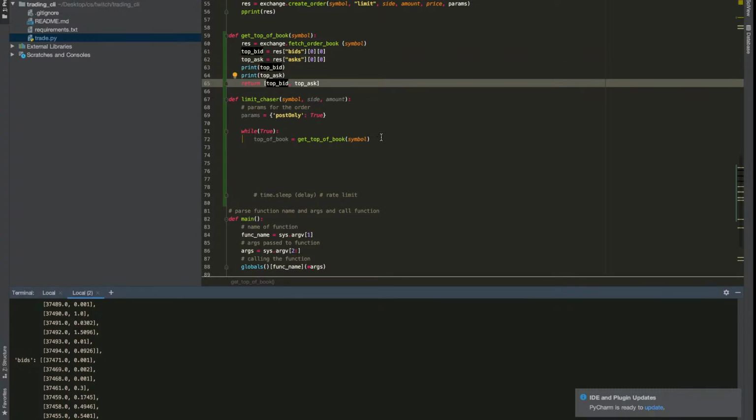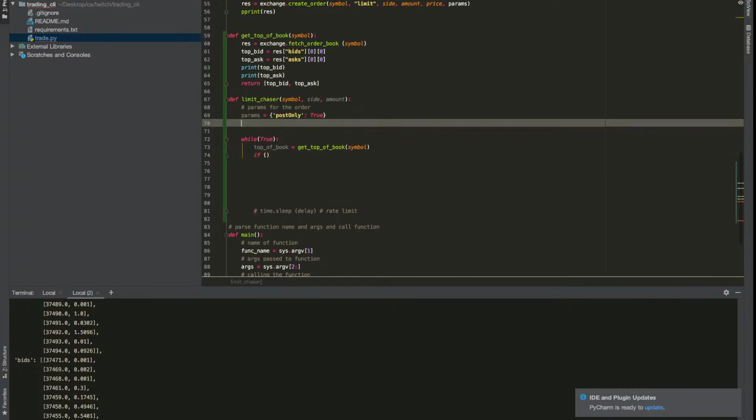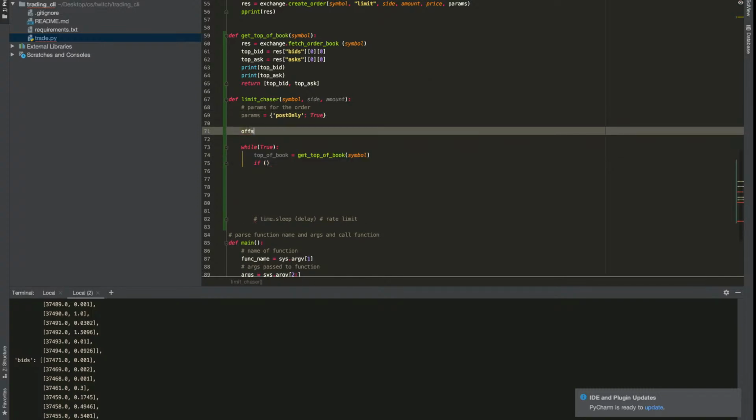Then we are going to basically, I'm going to have this offset here. Let's do offset. So this is going to be how far from the top of the book we want the chaser order to be. I'm going to just do a big offset because I don't want the order to actually get filled right now, right?